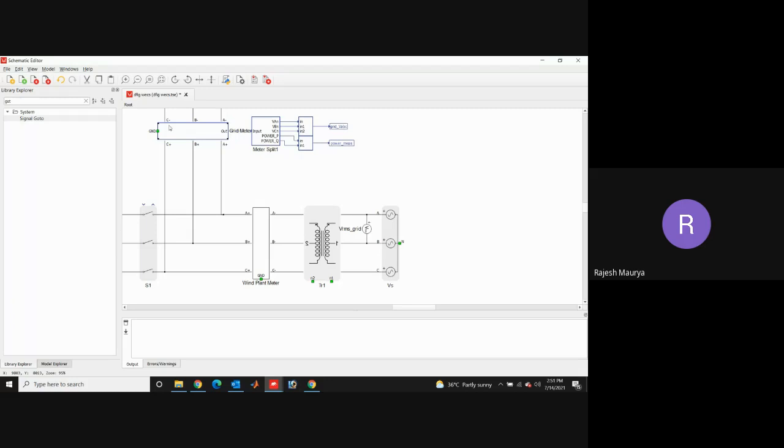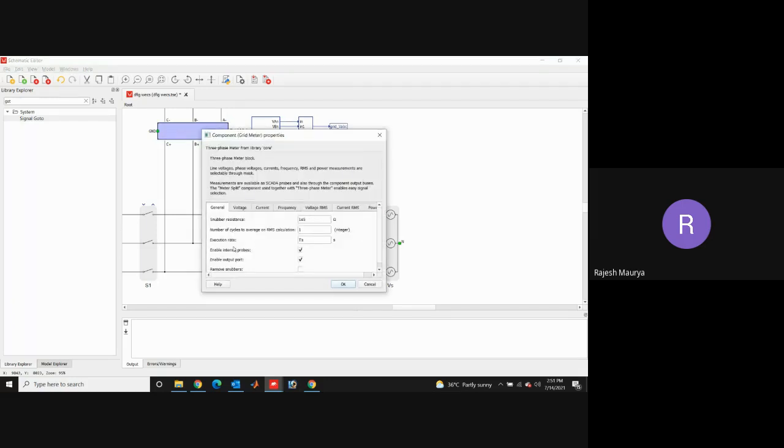Okay. So in grid meter, what I have done is I have changed the execution rate first as TS. I'll show only the change. Rest is default. This phase voltage is already enabled. ABC current is already enabled. Only thing I have enabled is frequency and power.